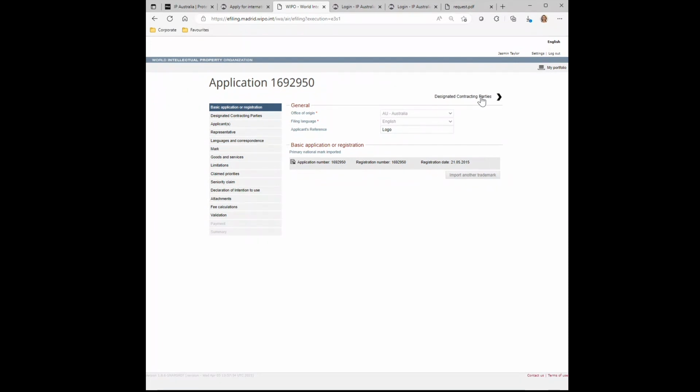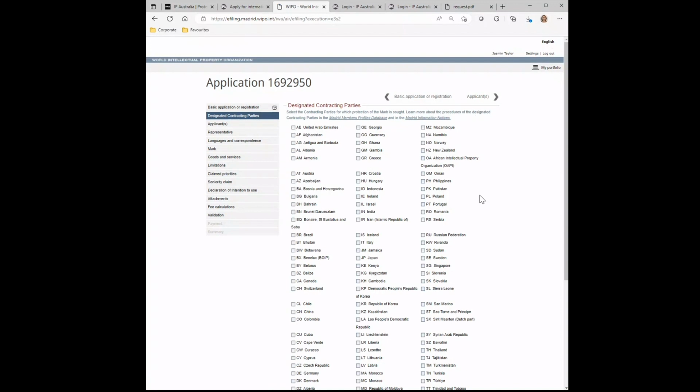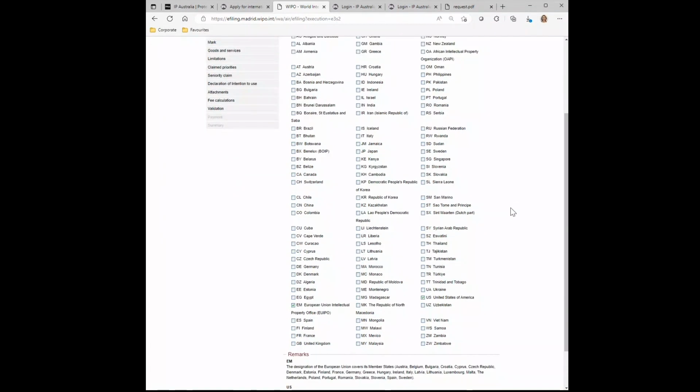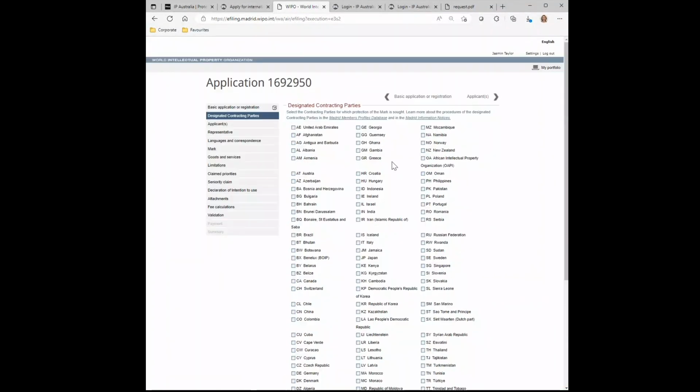So now we'll move on to the designated contracting parties. Here, you will need to decide which countries or regions you want to cover. This is called designating. This will depend on where you're likely to use your trademark, and the costs will increase the more jurisdictions that you choose, and the costs vary by the IP offices. In my example, I'm going to use the US and the European Union. Up here, you can find a link to further information for the jurisdictions that you have chosen.